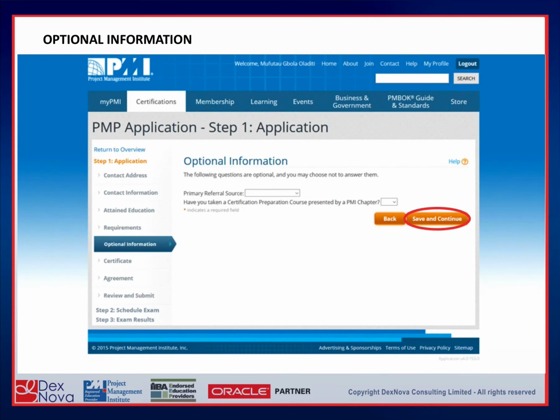After project management experience and education requirements are satisfied, optional information is requested by the PMP application form. You may skip these questions or prefer to answer based on your wish.